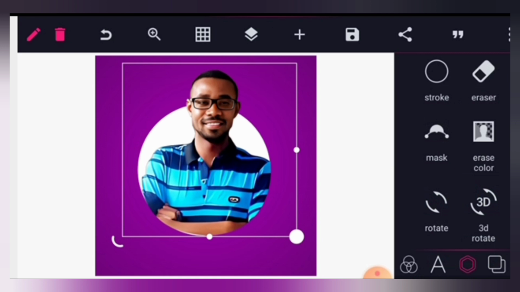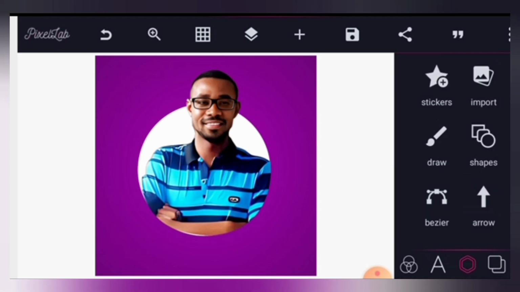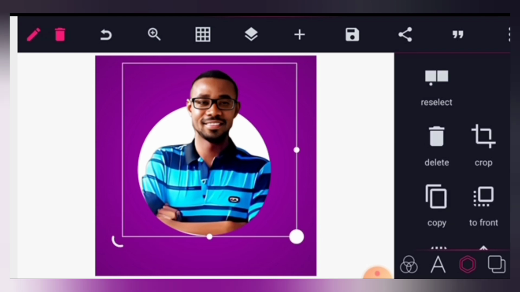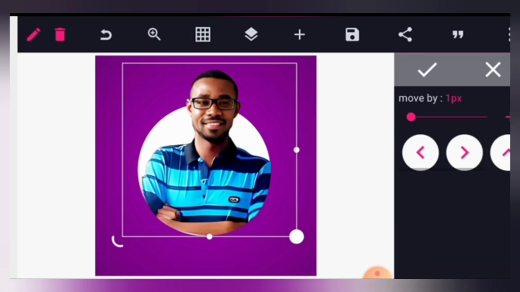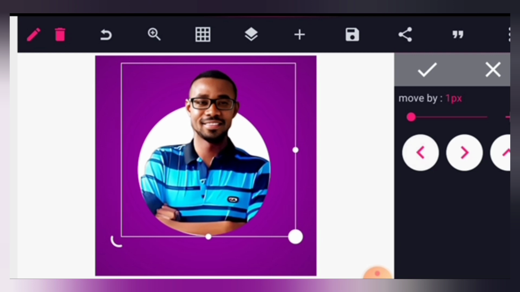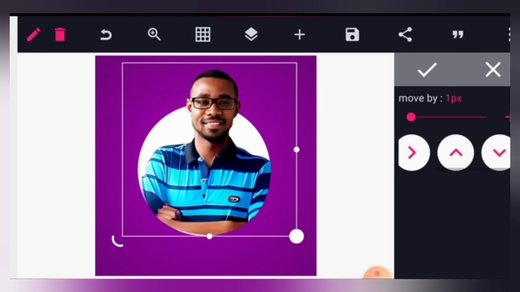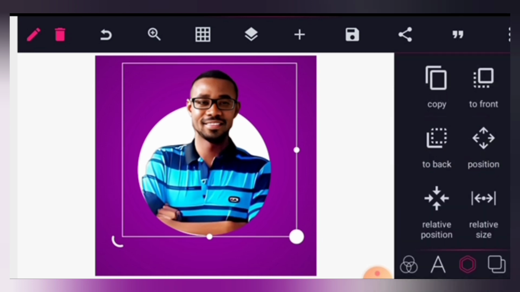Okay guys, you can see it has masked the image into the circle. That is how to achieve it. It has masked it into the circle, and it's looking so fine. You can also edit it using positioning, and you can bring it down a bit. So guys, that is how to mask an image into a circle.